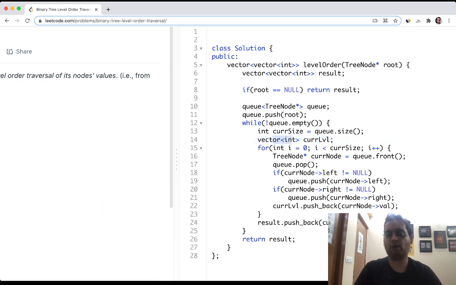So we start the for loop, we keep popping all the elements in the queue at that time till current size becomes 0. Okay, we take q.front into the cur node and we pop it. We check if the left child is not null. If it is not null, you push the left child to q. If right is not null, you push the right child. At the end, you push back the current node val into the cur level.